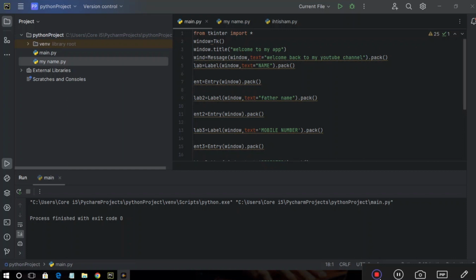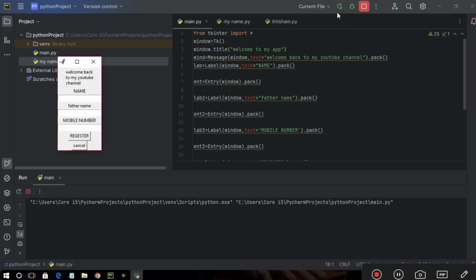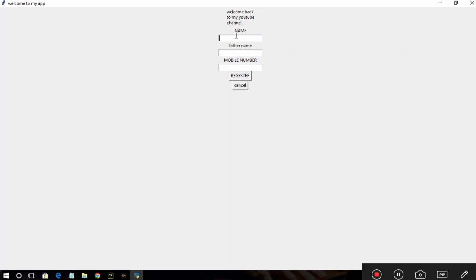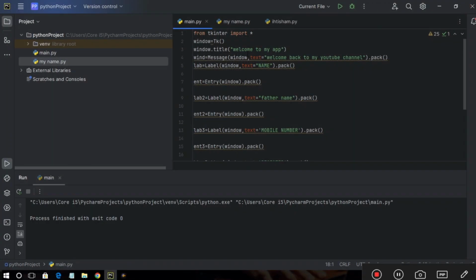In this video, my topic is to use the Python library Tkinter to make a GUI, a graphical user interface, like this. If you want to create this beautiful GUI with name, father name, your mobile number, and click the register and click the cancel, like this.